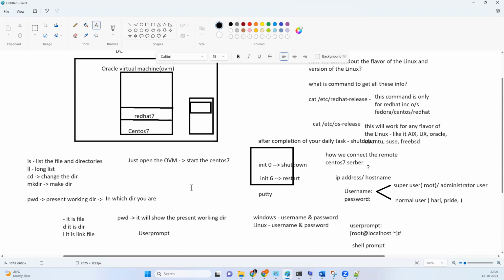What is shell? How can you interact with the Linux OS? You can interact with the Linux OS through the shell only. Which shell? Linux contains the bash shell. What is bash, guys? Bash is nothing but the Bourne Again shell.